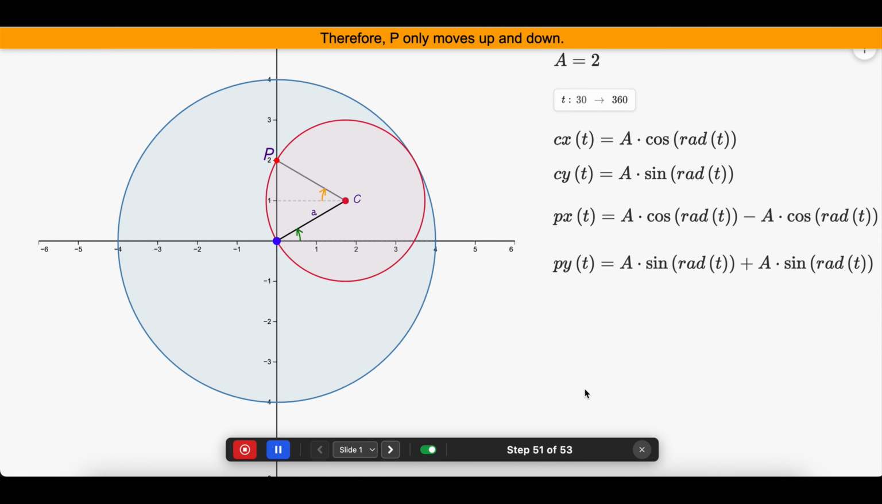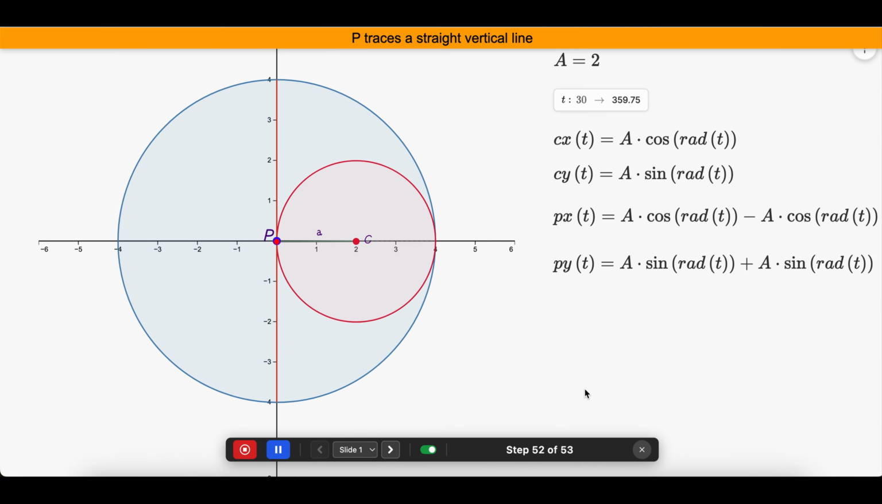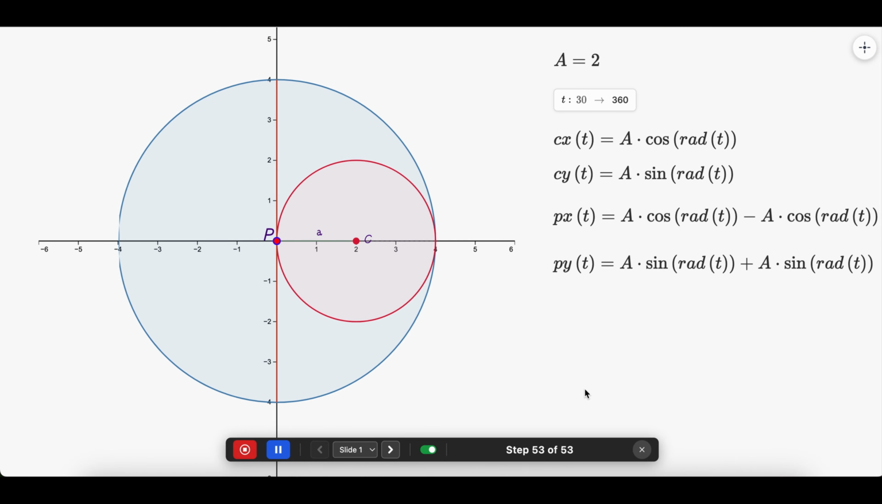As the circles move, observe the tracing point carefully. Even though the motion is circular, the tracing point moves only along a straight vertical line. This beautiful mechanism is called the Tusi couple. Now, let us see how to create this animation step by step using Point2Space.